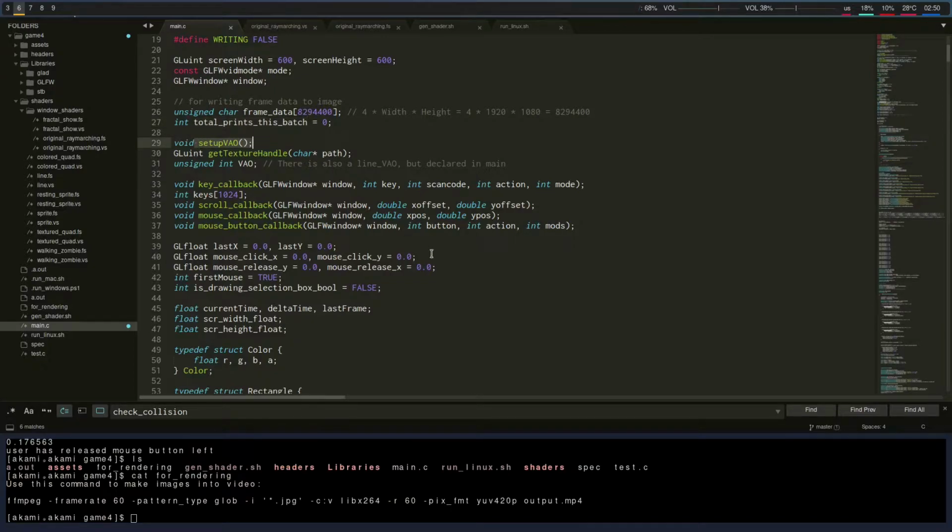We've got setting up a VAO. We'll get into that later. Get texture handle, I've talked about in previous videos, but we'll talk about it again. Same here. Oh, okay, just declaring the VAO, vertex array object. This is mainly going to be about OpenGL, so if you're new to OpenGL, I suggest checking out my tutorial. I'm not going to explain everything in crazy detail.